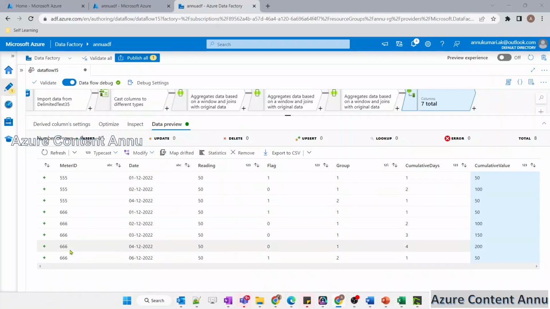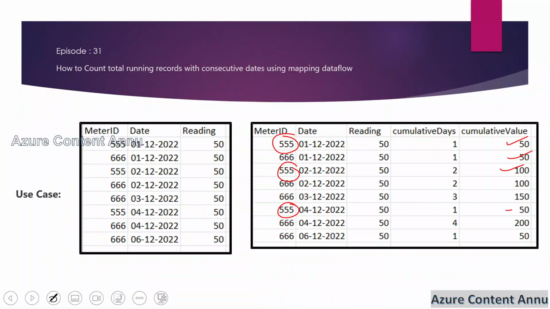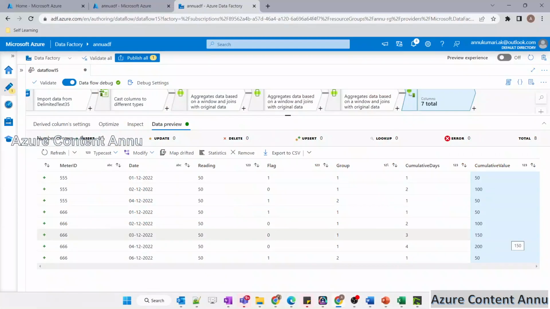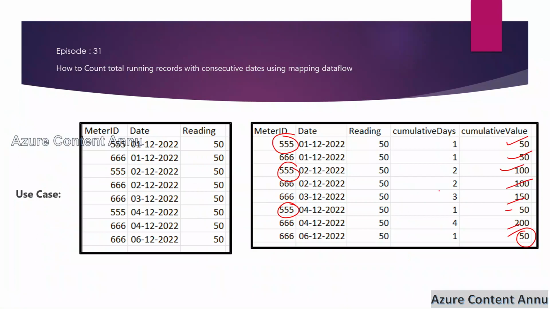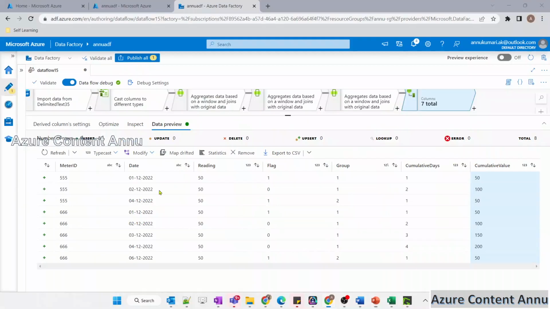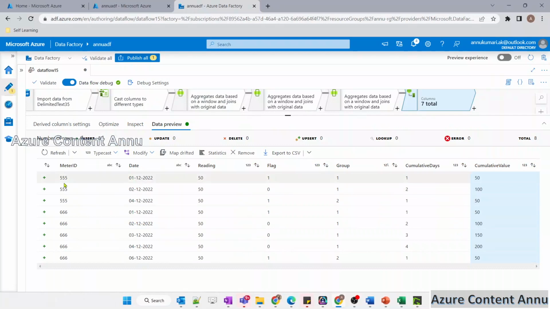Now for meter ID 666, what we are expecting is 50, 100, 150, 200 and then 50 again. What we are getting is 50, 100, 150, 200 and 50 again. So the only thing that is remaining is to sort it based on date as well, to get the data in proper order as the expected result. Since we have currently sorted only by meter ID, we are getting meter ID 555 first and then 666 later. It is not based on date values.